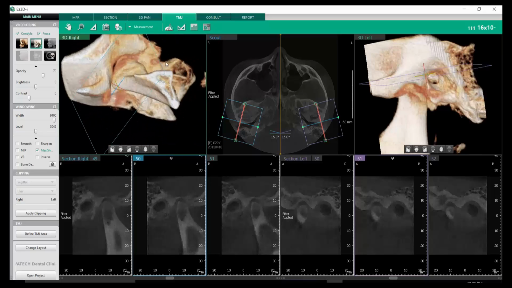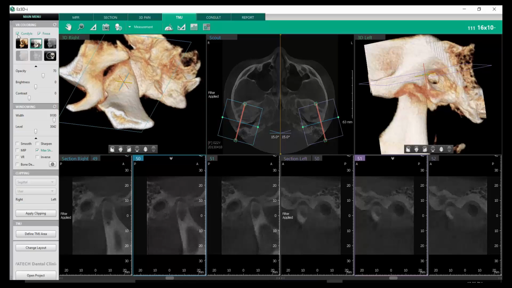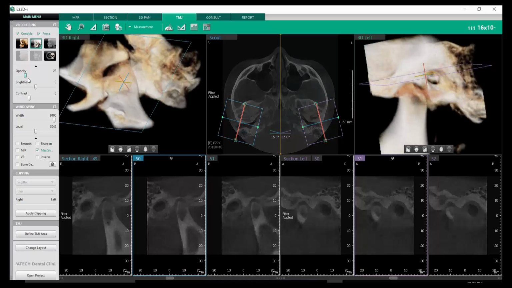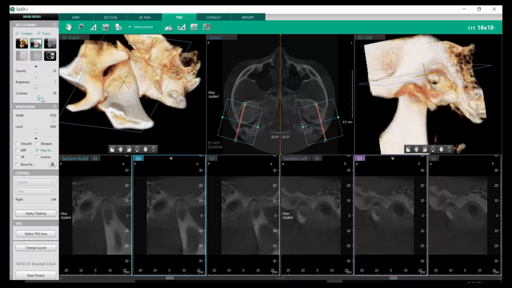We can also do the same thing for our bone view there as well, where we can also then adjust our opacity by increasing and decreasing the opacity, as well as increasing and decreasing the brightness, and lastly increasing and then decreasing our contrast.